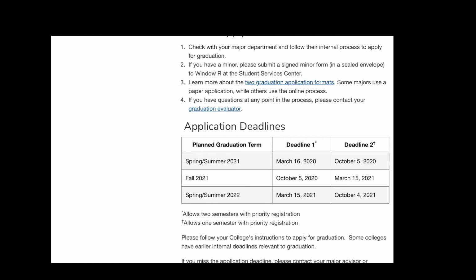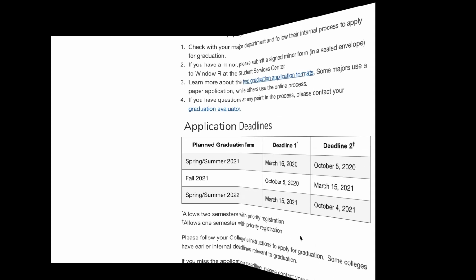The deadline, what it does is allows for priority registration. So if you've got some of those SJSU studies courses left or any of your prep for major courses, it will give you priority registration when you go to enroll. We do want to have your graduation application in as soon as possible so that if there are any discrepancies that can be addressed, but that's what this deadline is linked to.